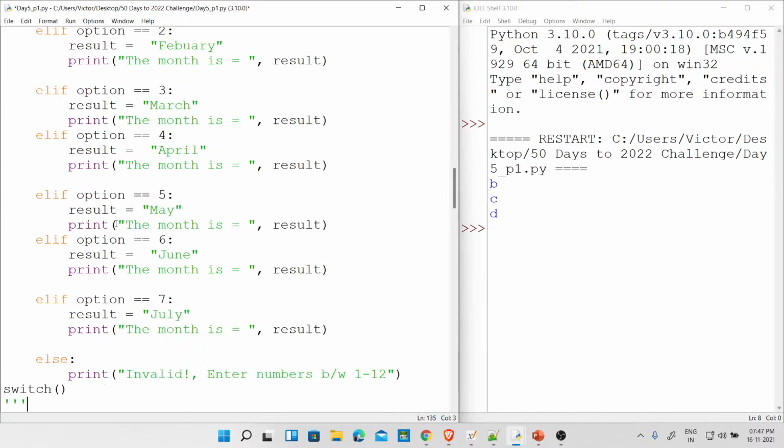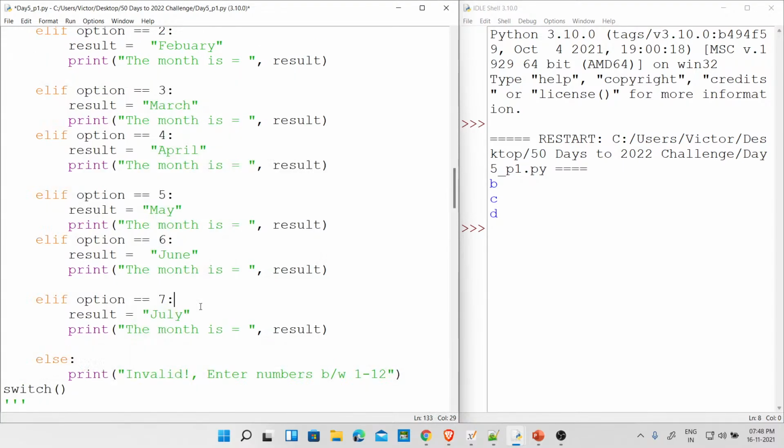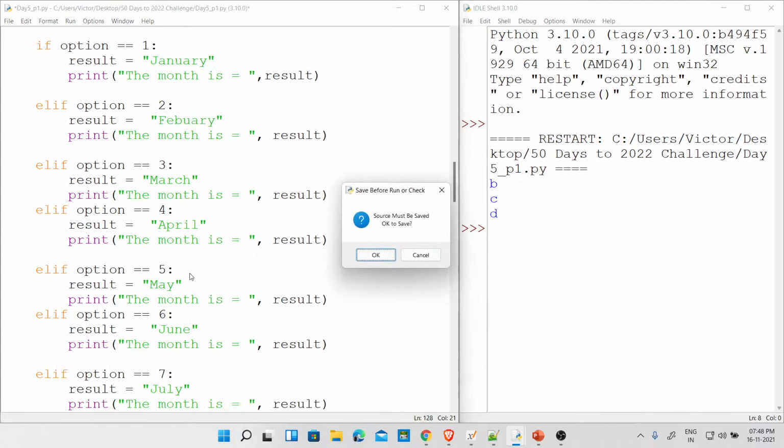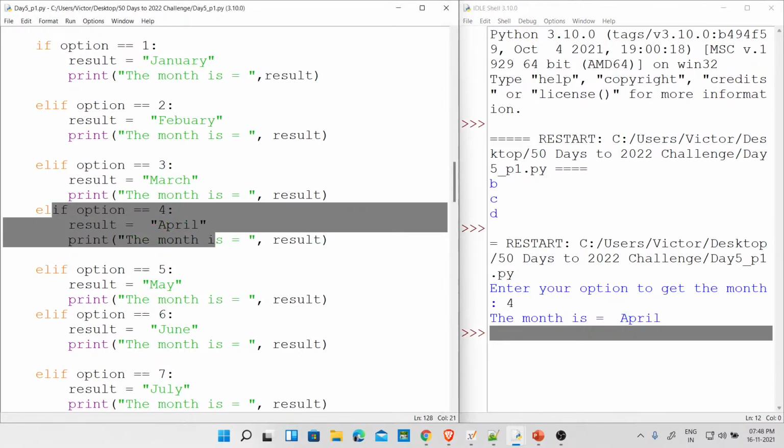Okay, please listen. From here I needed only till December, but I just stopped at July. So what do you think will happen when I enter August? If I enter it, what do you think will happen? Okay, let's see that now. Now enter the option to get the month. Let's enter the true options. Okay, so 4. Fine, enter. So we are getting the month is April, no doubt. Okay, so it evaluated to this one, no problem.